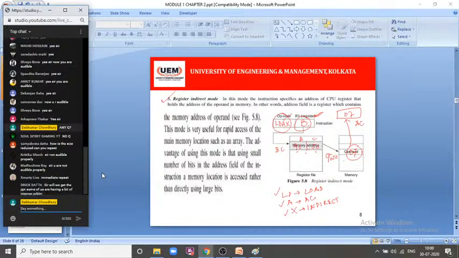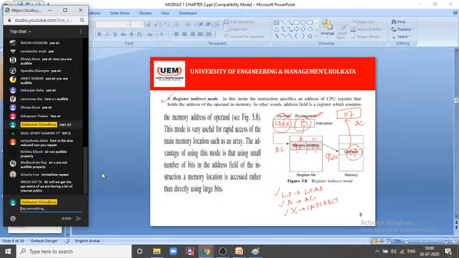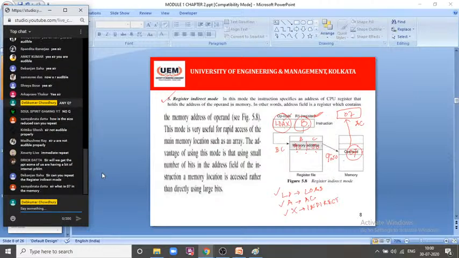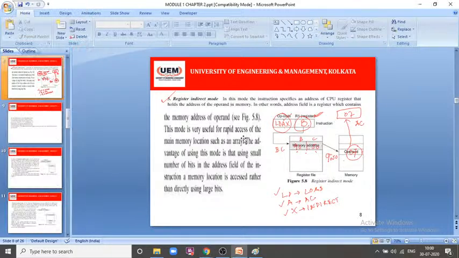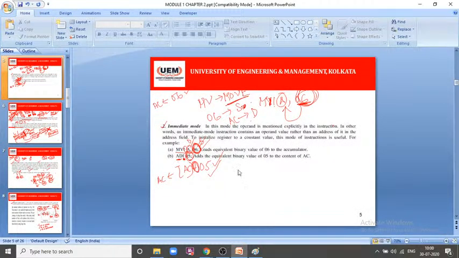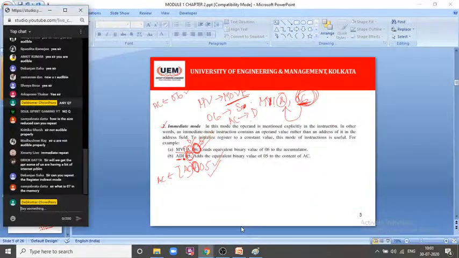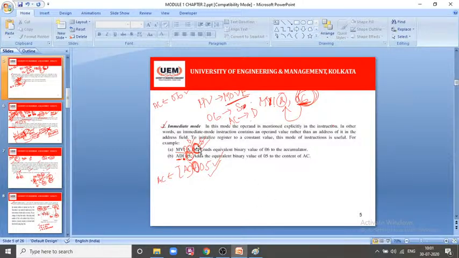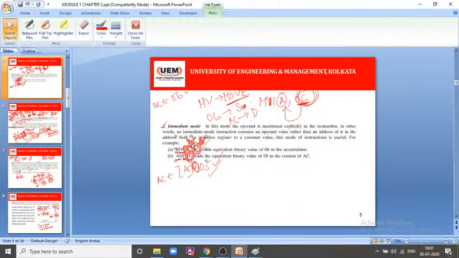Do you have any kind of questions? Immediate repeat. I don't understand the question. That means you are asking to repeat immediate addressing mode. So in immediate addressing mode, you are observing that we are immediately specifying the data 06 or 05 inside the definition of the instructions.